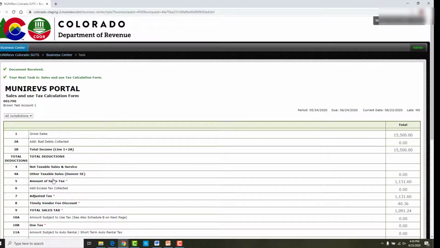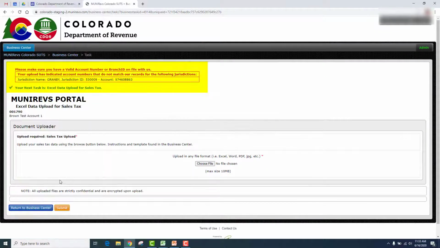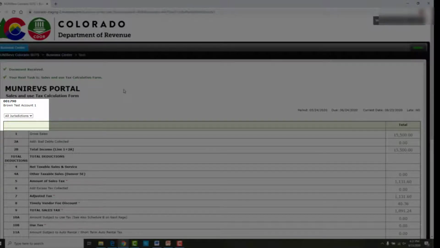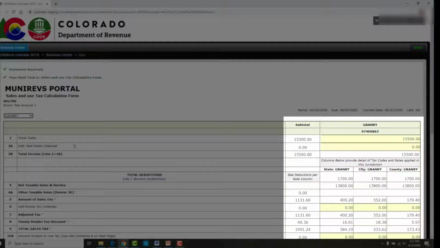A successful submission will show green messages in the upper left-hand corner. If there's a problem with the document, you would get a red alert message telling you what needs to be corrected. The data displayed on this screen is for all jurisdictions. If you want to look at a specific jurisdiction and the information that was uploaded, you can select it from this drop-down box. When you do that, you'll see additional fields that are populated.